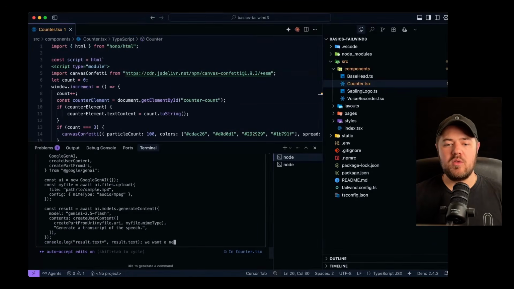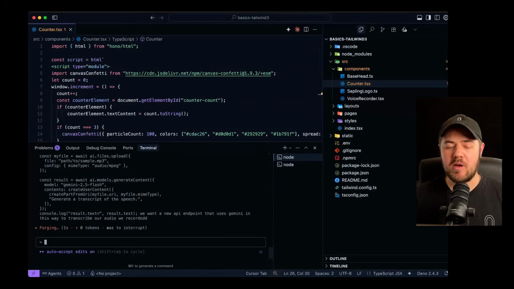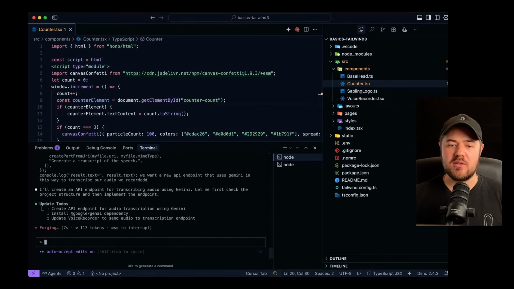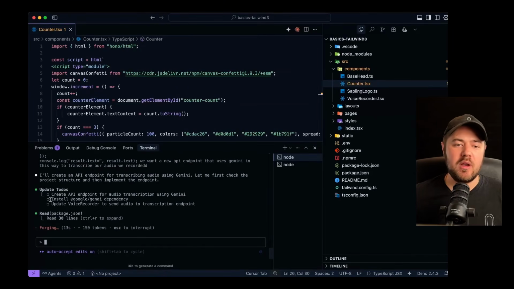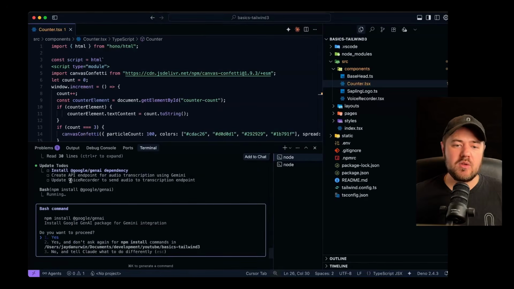We want a new API endpoint that uses Gemini in this way to transcribe our audio we recorded. This is what's amazing about Claude Code and modern coding agents. They really don't need a lot of context because they're just really smart at the types of workflows that people are doing these days. And you're going to see pretty quickly that it understands, okay, we need to create an API endpoint. We need to install the Gen AI dependency, and then we need to update the voice recorder to send that audio to be transcribed.